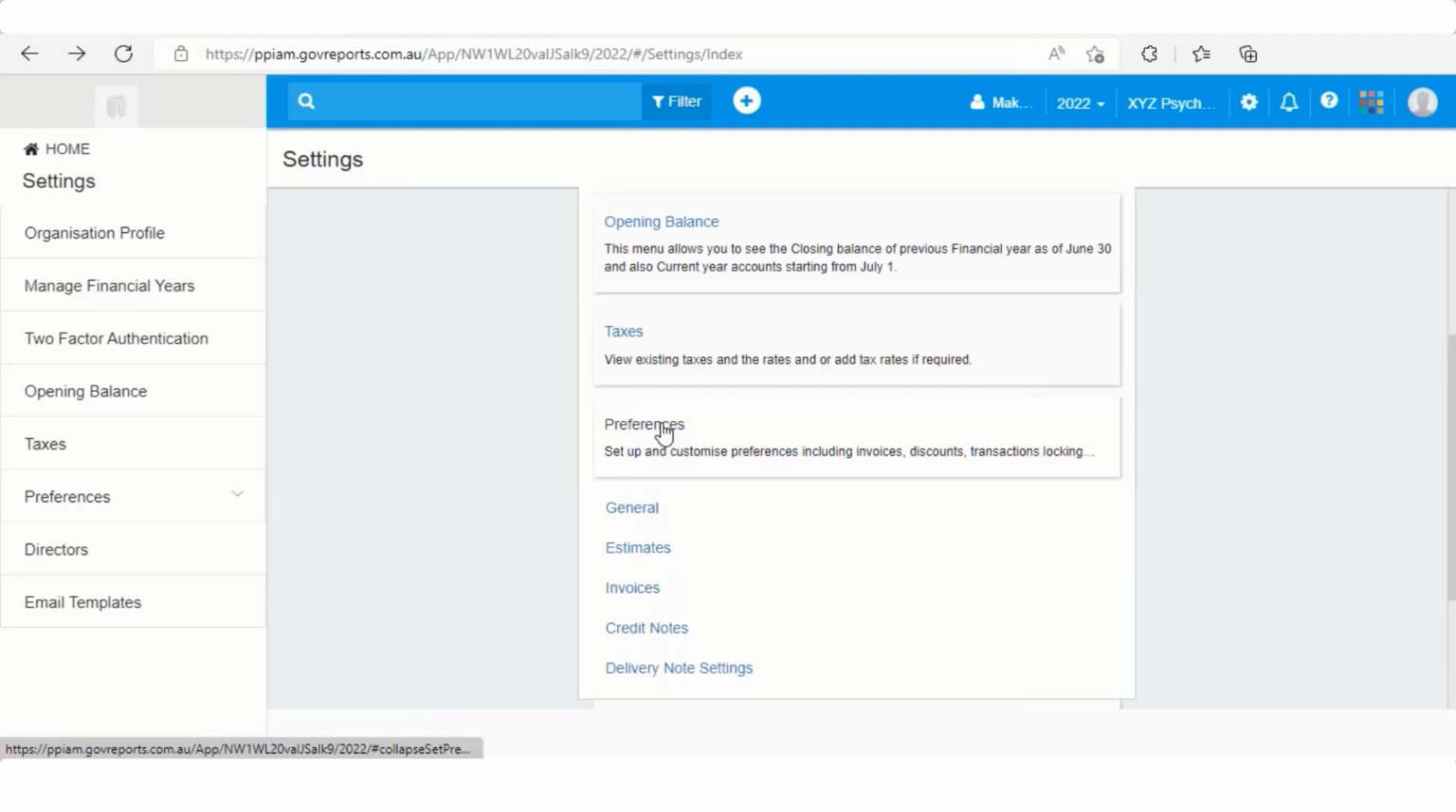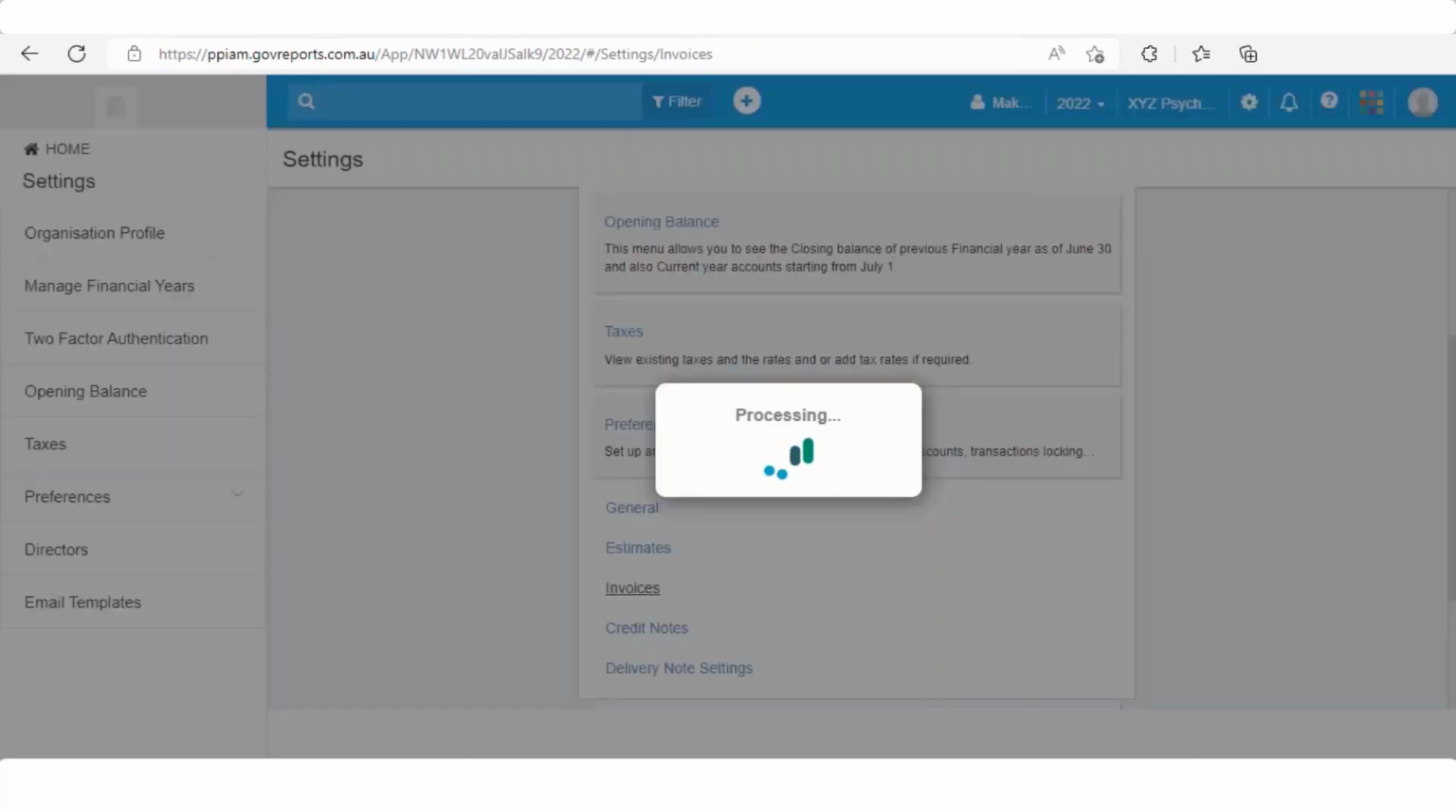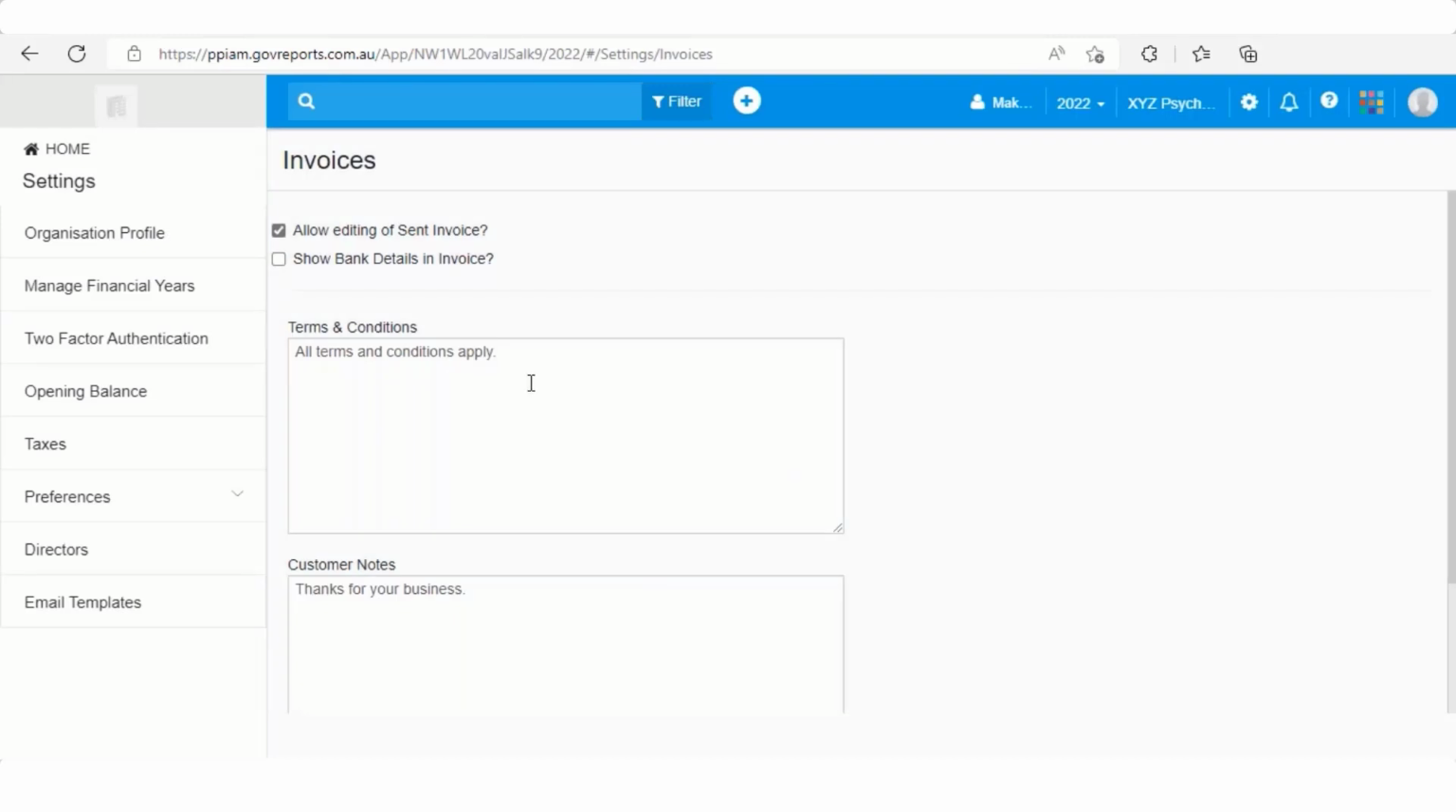Click on Preferences. Under Preferences, you can update the settings for invoices, estimates, credit notes, and delivery notes. For example, in invoices, you can update the general terms and conditions, and you can also update the customer notes.